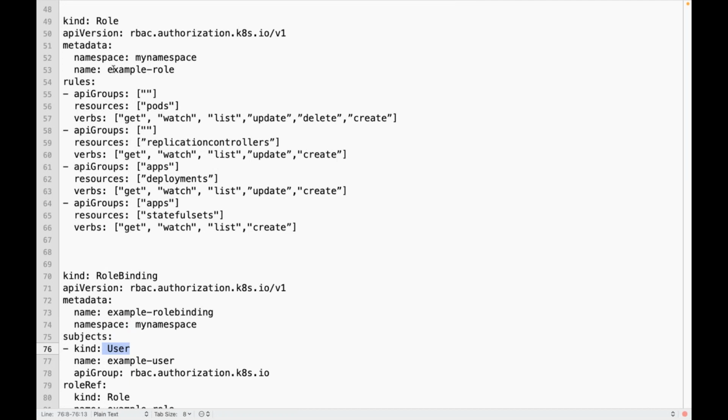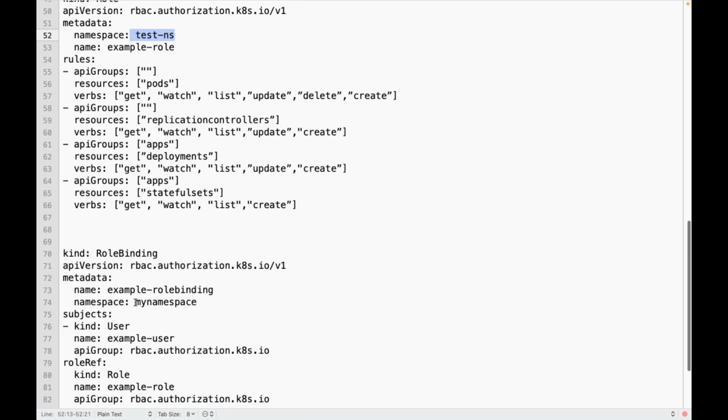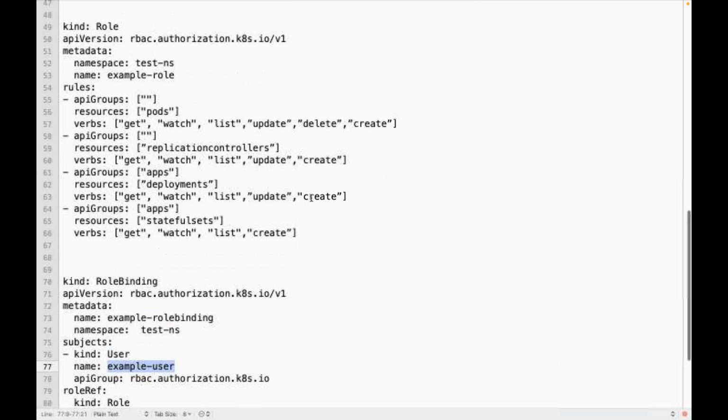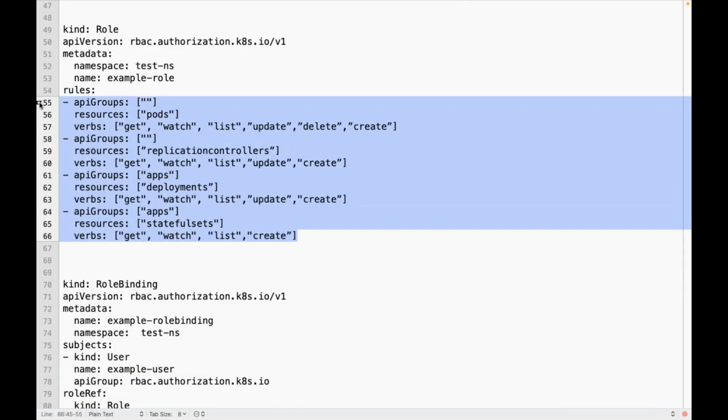Now, if I create this role and role binding in a default namespace or test namespace, will this user only be able to access these things within that namespace? If he executes kubectl get pods in another namespace, will he be able to get the pods? No. Now, will I be able to grant permissions at the namespace level, to the namespace objects?